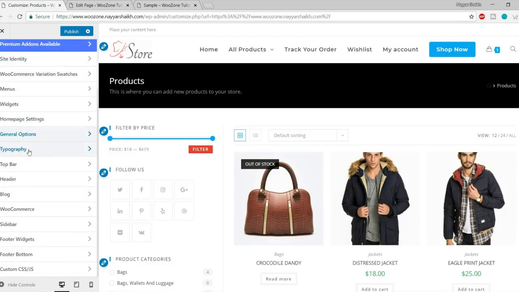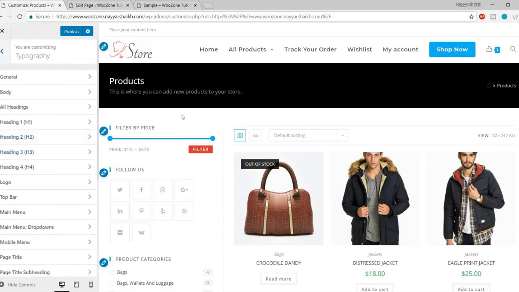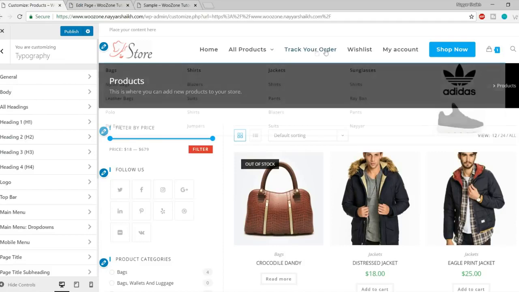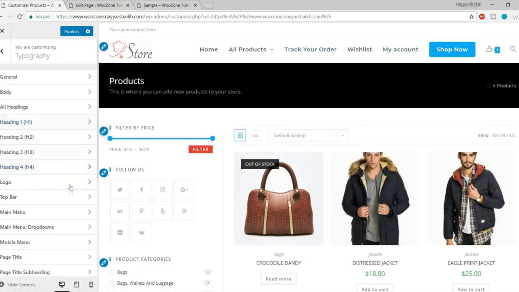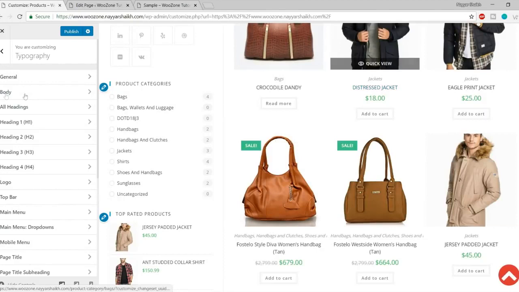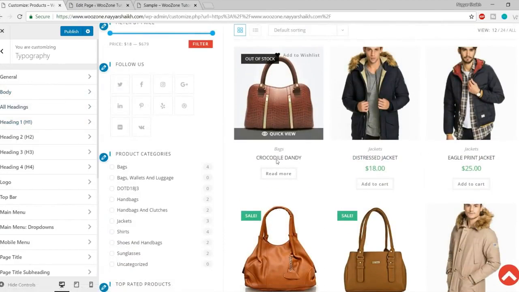Now let me go very fast. After that, we have typography. As you can see, this is the font style, this is the font family, and size and color. You can change it. You can change the heading 1 style, heading 2 style. You can change the body font. This is all the body font that is used. If you don't like this font family, you can change it from here.